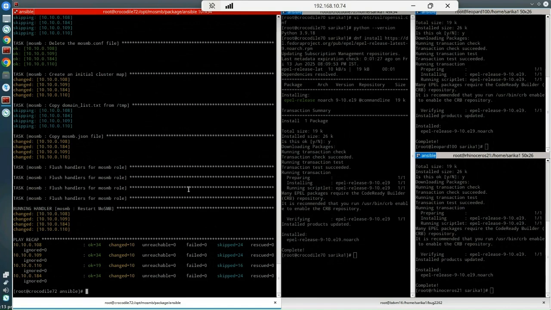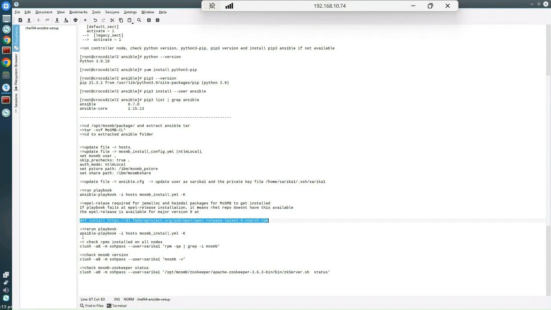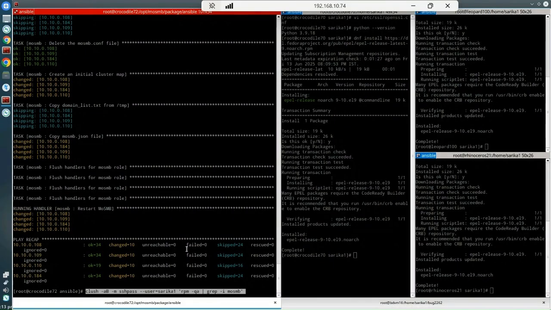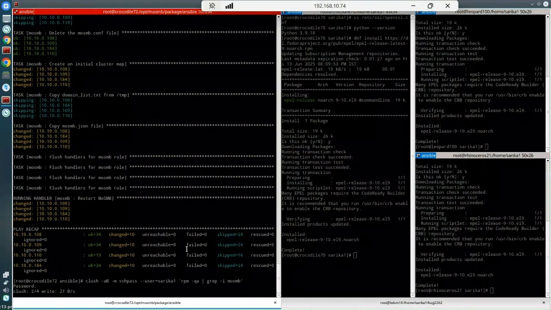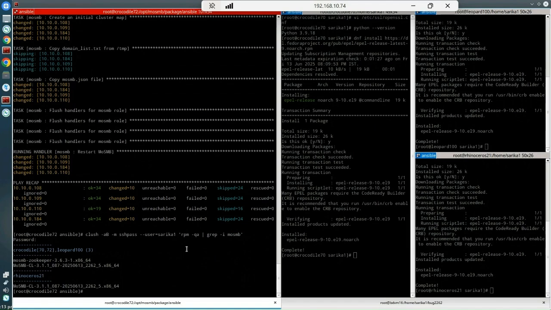So the script has completed. I have Clush installed, so let's check the RPMs that are available on all the nodes. As we can see, the MoSMB RPM is installed on all the 4 nodes, and the Zookeeper RPM is installed on 3 nodes.